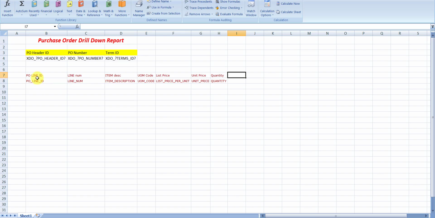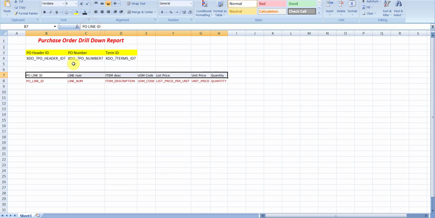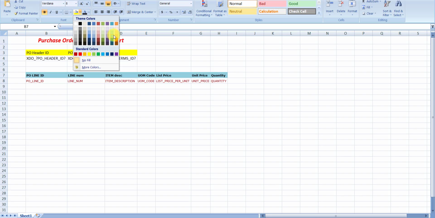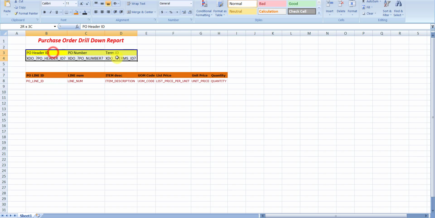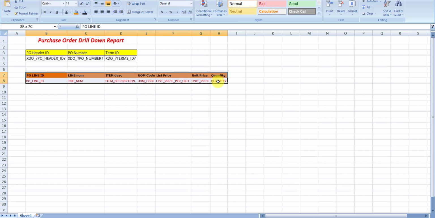So I am just changing the header color to black, making it bold. Then I will select some color over here. So I will select this color. Then I will give the border to all these columns.